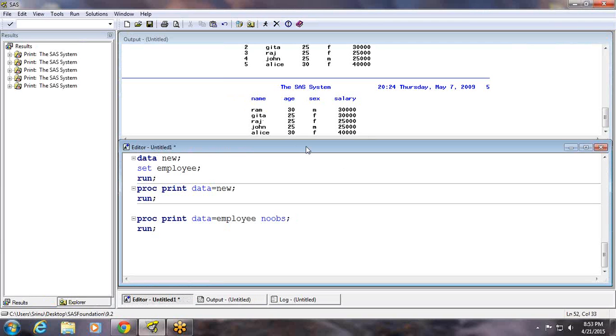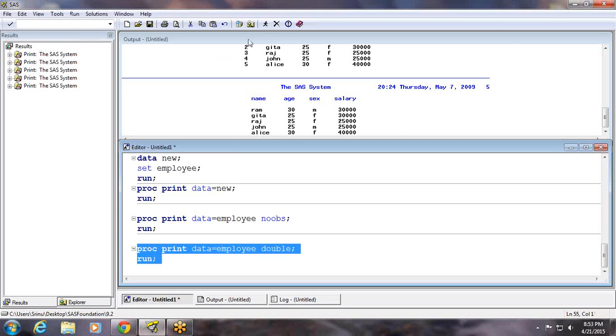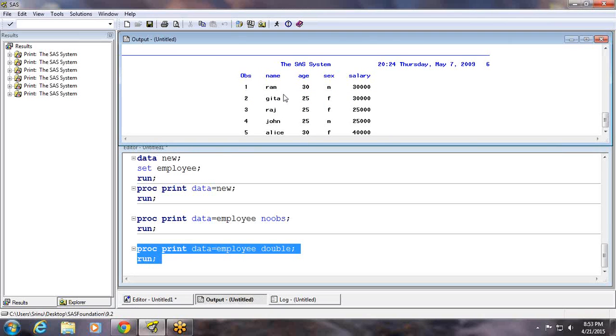And one more thing, if you want a double space, meaning one more space between these observations, you can use the double option. Proc print data is equal to employee double, then run. You can check there is a double space between the observations. See here there is a double space. So you can use the double option.